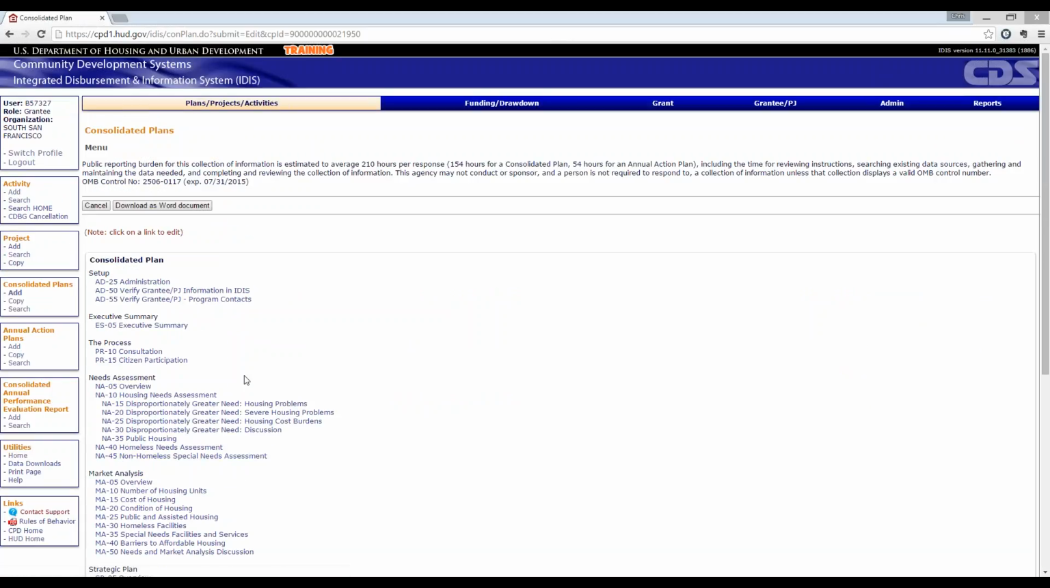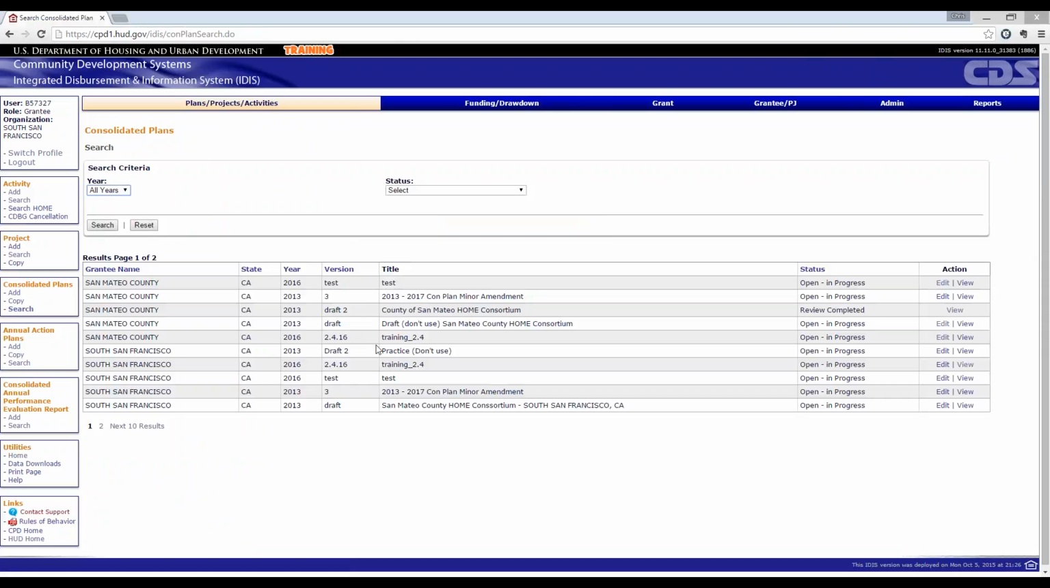So to copy your year one action plan into year two, if you're going to search for that action plan and you search under the action plan tab, you actually won't find it. You'll need to search under the consolidated plan tab to find that. So again, here we're seeing that 2.4.16 version that we created at the beginning of today's session.